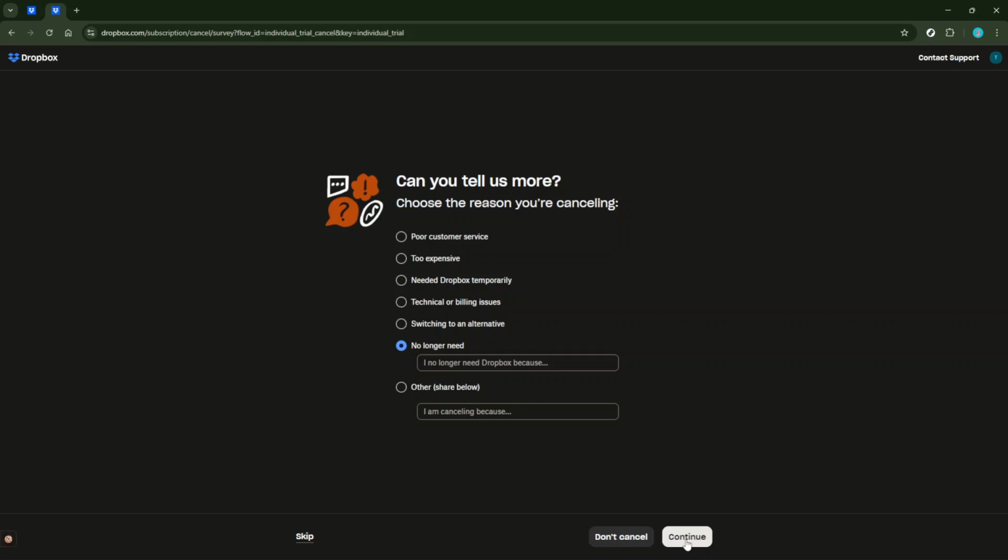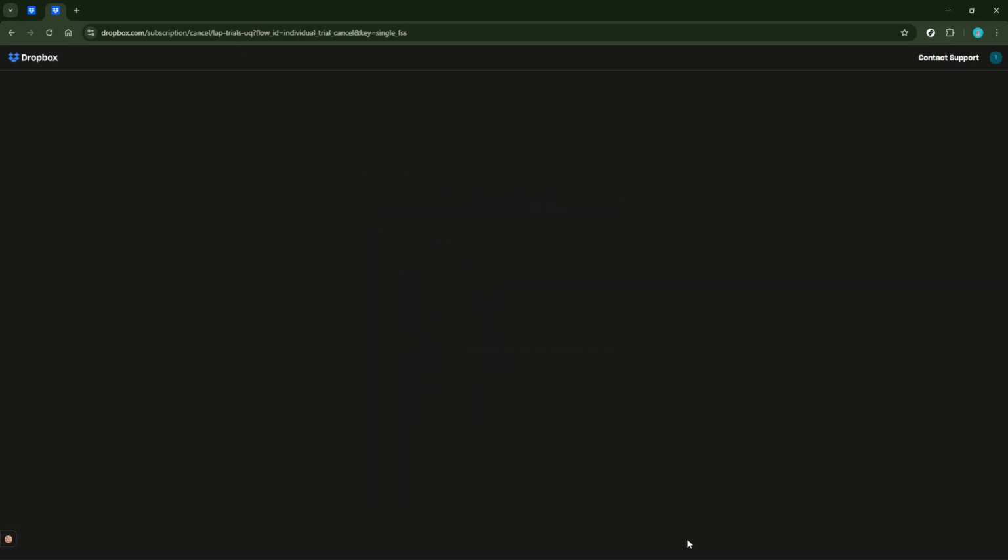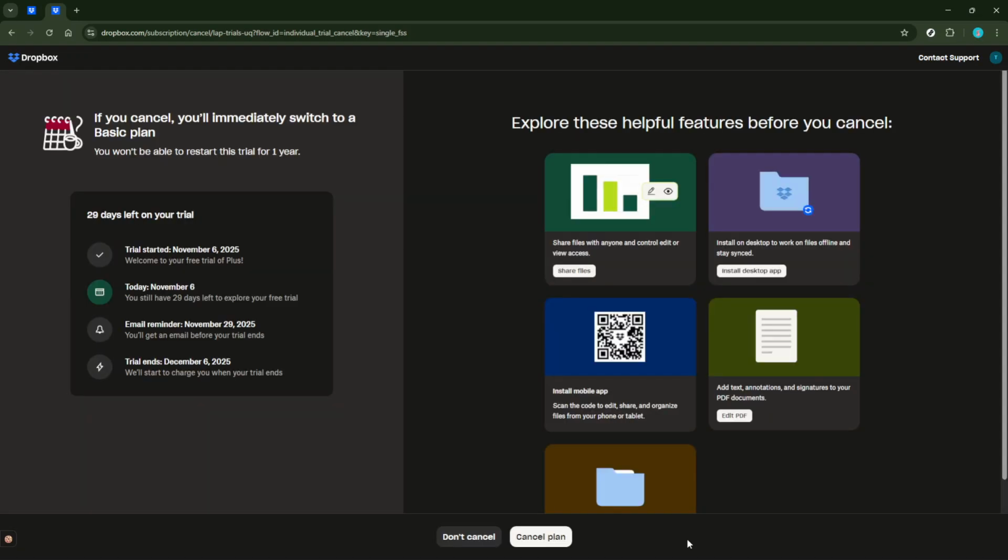Upon completion, you'll receive a confirmation email from Dropbox, which serves as your receipt of cancellation. This email is important because it will detail the next steps and confirm that your account will revert to the free Dropbox Basic plan at the end of your current billing cycle. Until then, you'll still have access to all the features of your current plan. And that's it. You've successfully canceled your Dropbox subscription.